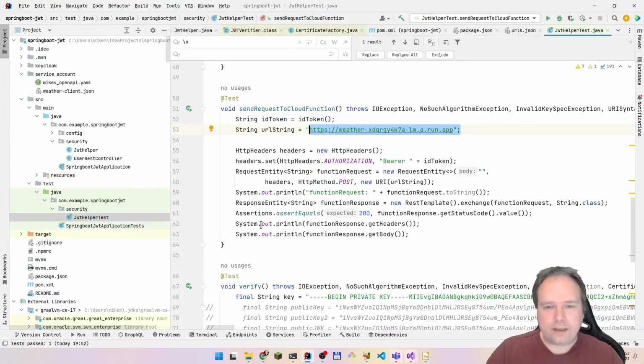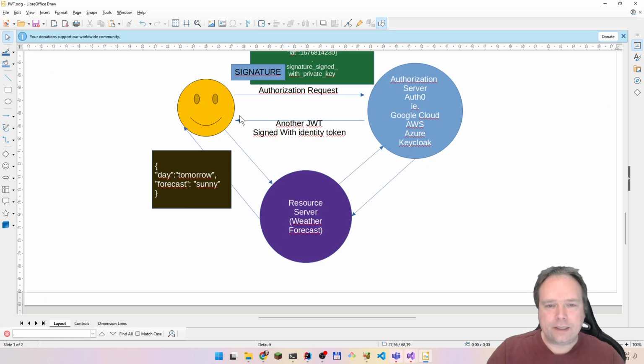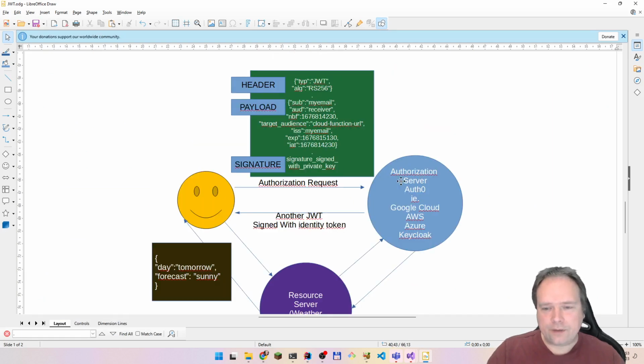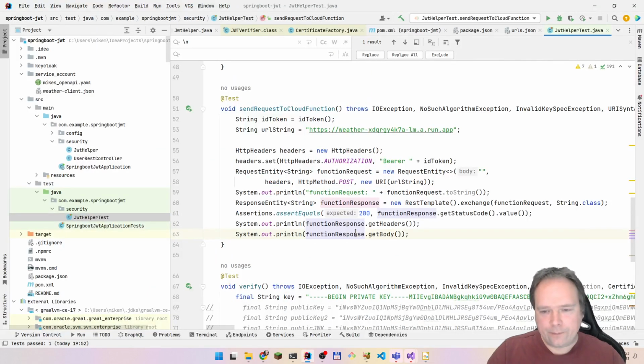So let us try to run that. And that is what's happening here. I'm using the REST template right here. Then I have my function request, with nothing in the body, just a blank body. Then I have the headers, and that's the important part. We have authorization, bearer, and the ID token that I got from the first call. That's very important, right? When I send something to the authorization server, I get a new JWT back, and that is what I put in the second call to my cloud function. And let us see if it works.